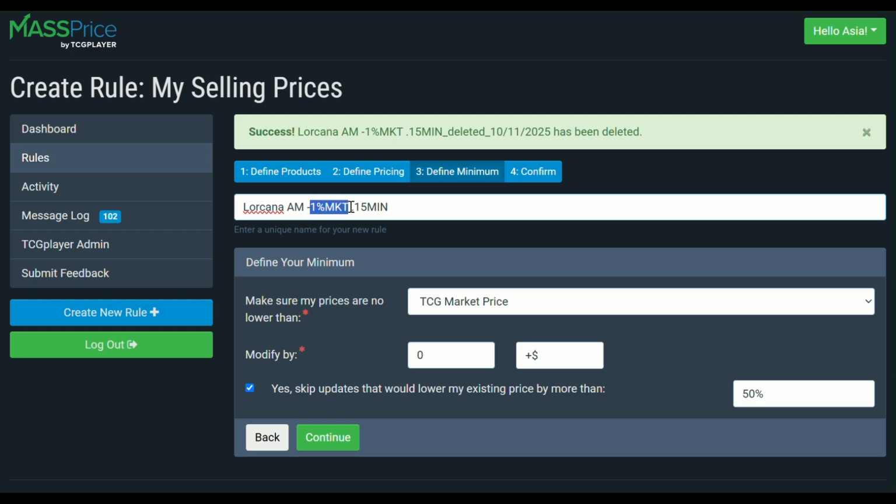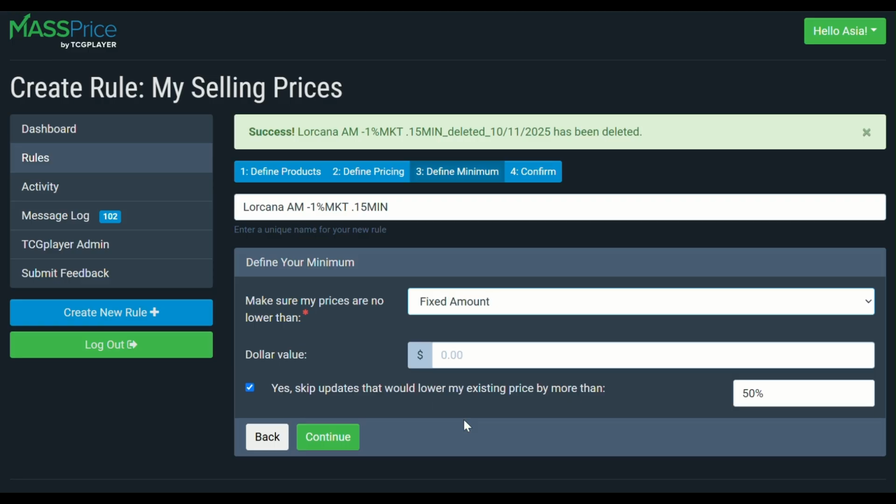So now we've completed the first defined products. Now we define the pricing, and this is where we're going to define our minimum. To make sure my prices are no lower than a certain amount, this is where we change it if we want a minimum. So TCG market price, we're going to change that down to fixed amount. This is going to give us that 15 cent bottom. So even if a card is worth 9 cents, it's only going to go down to 15 cents listed in our inventory.